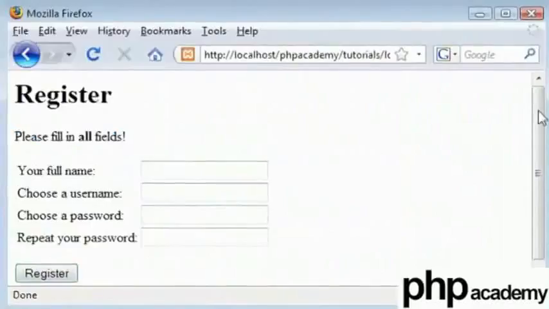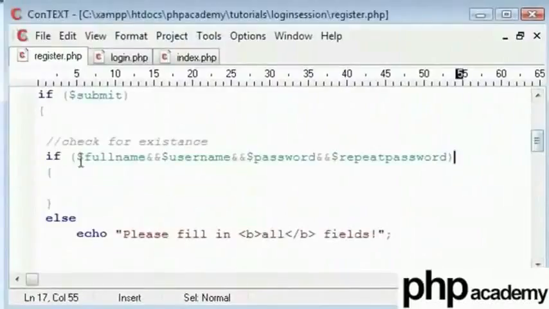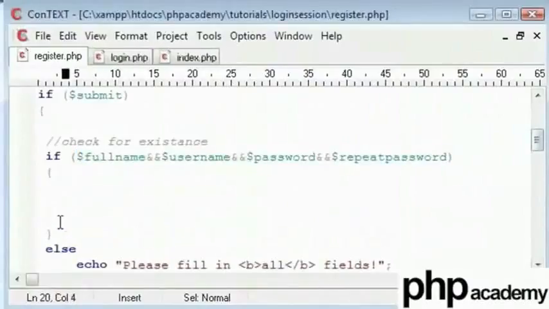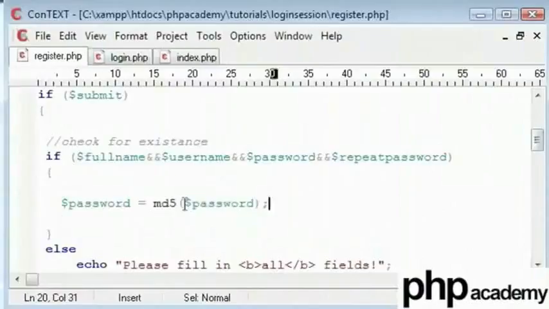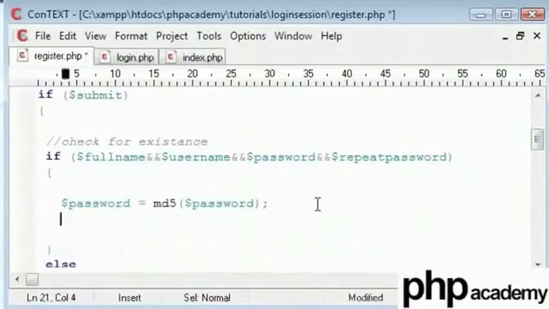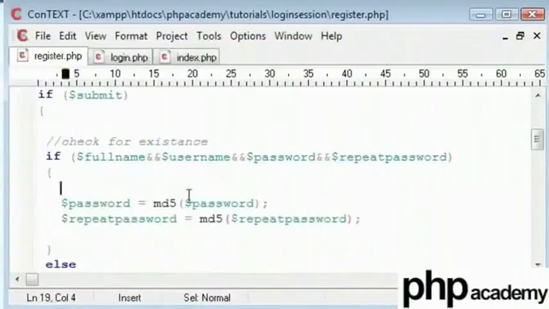That's the problem. What we should say is, if everything exists, then we can convert our password and repeat password. So I will just say password is equal to MD5 of password. This will encrypt our original variable value and store a new password code in the same variable. We also need to say repeat password equals MD5 of repeat password. Here, comment this as encrypt password. We have encrypted our password.